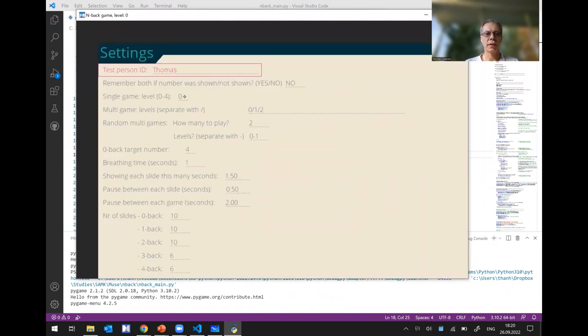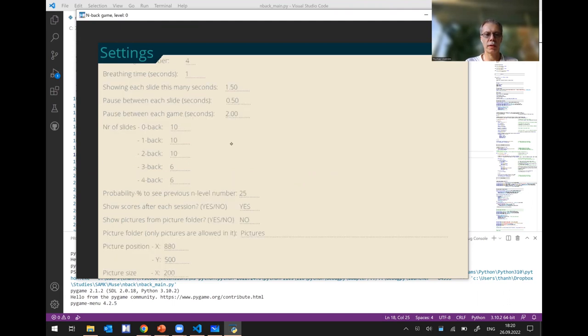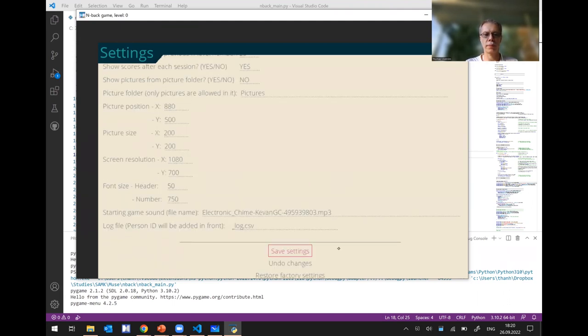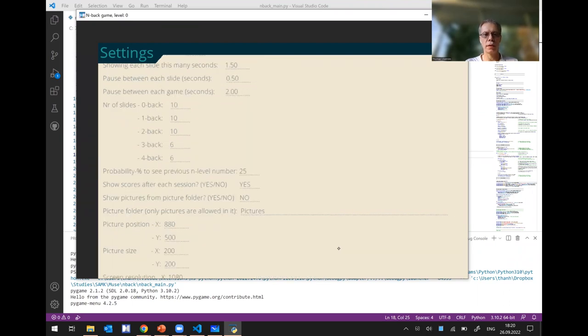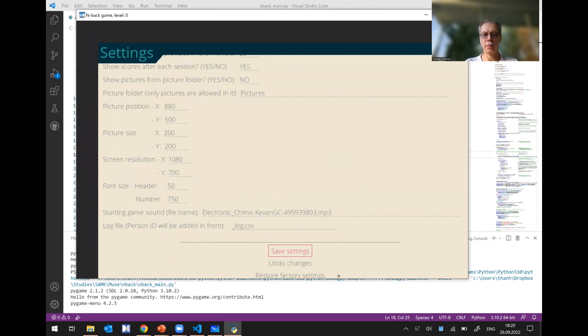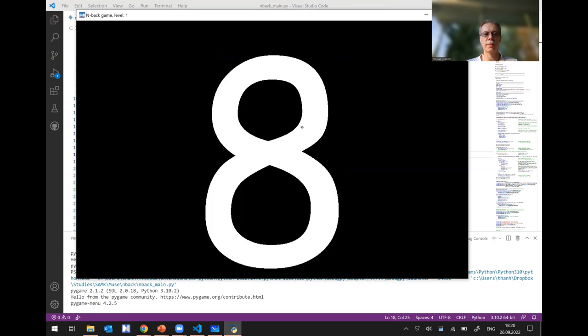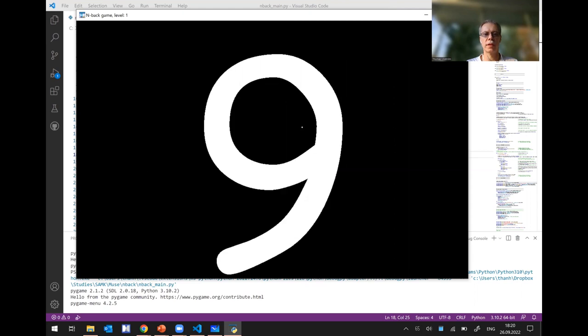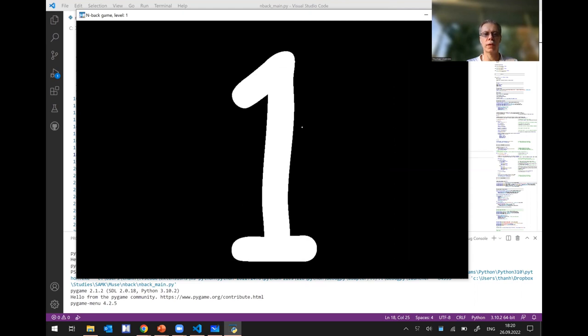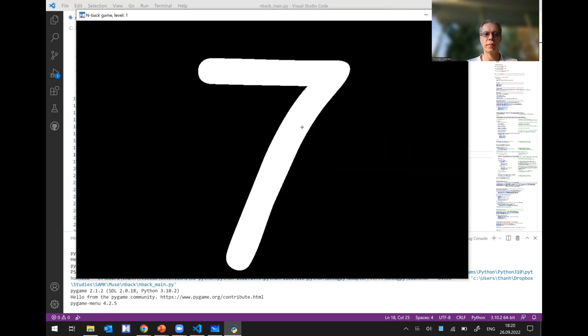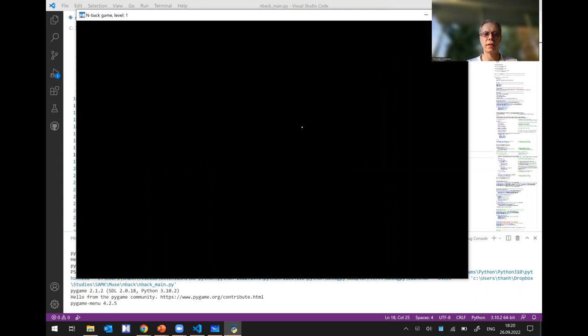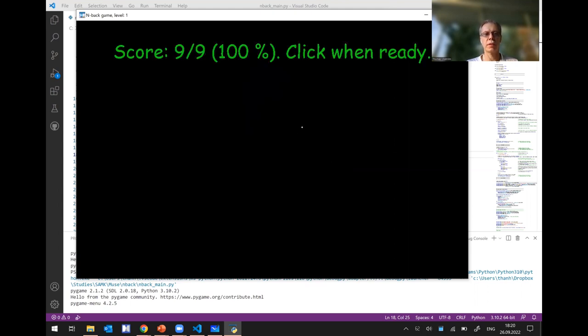So I can change here, single game, level one. Let's save the settings. And let's go back to the main menu. Nine, eight, two, nine, seven, one, seven, seven. Once again, six. So 9 out of 9, I clicked all the times I saw repetitive numbers.